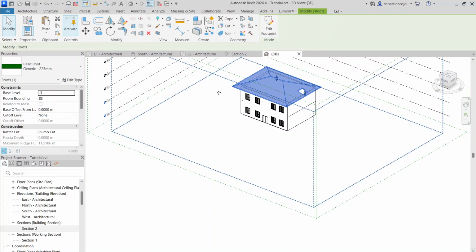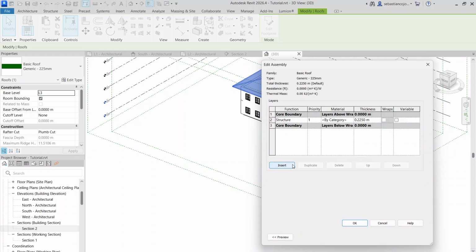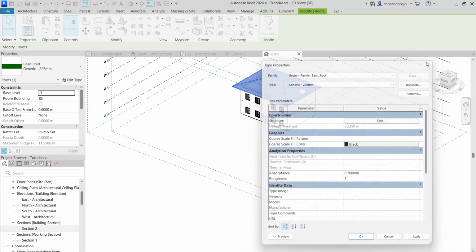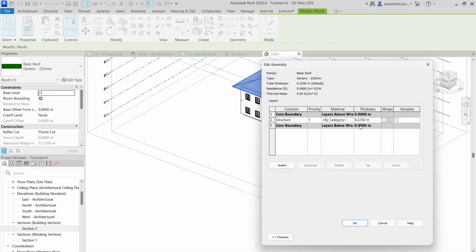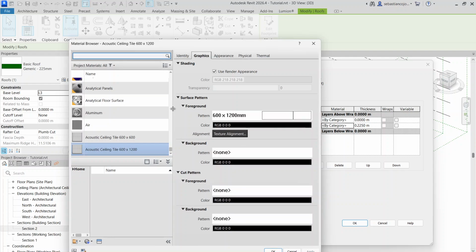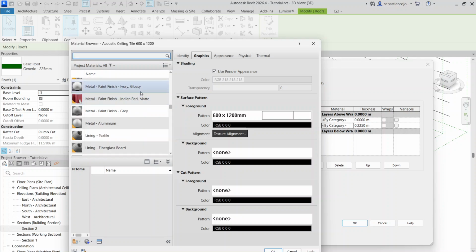Let's see what else we can edit in the roof. So yes, we can edit the structure. I have edit type here, basic roof, and now we have a bunch of layers, and you can add a bunch more layers and indicate if it's structure, substrate, thermal layer, finish, membrane layer, etc. And you can define a texture, and here is a menu which also works for walls and for slabs.